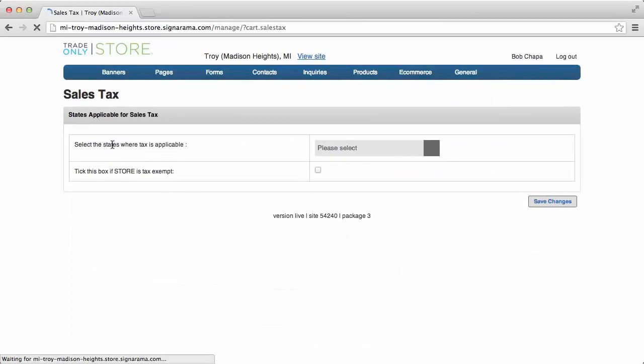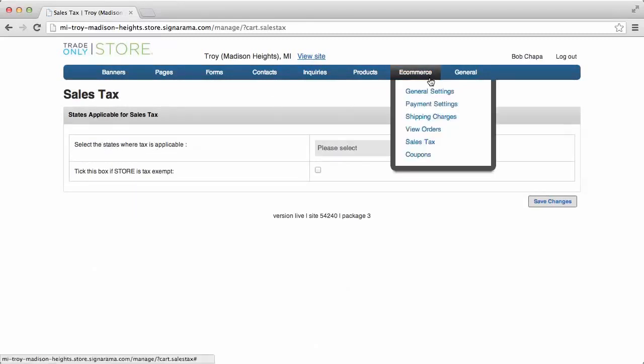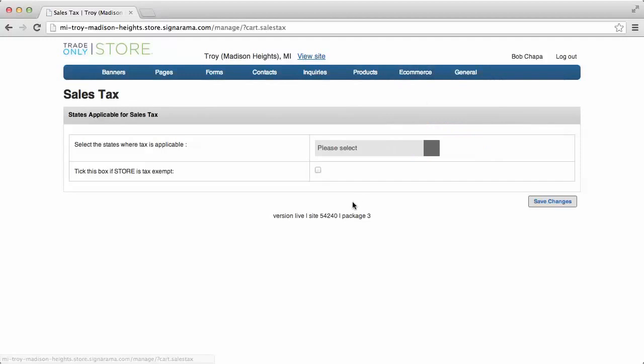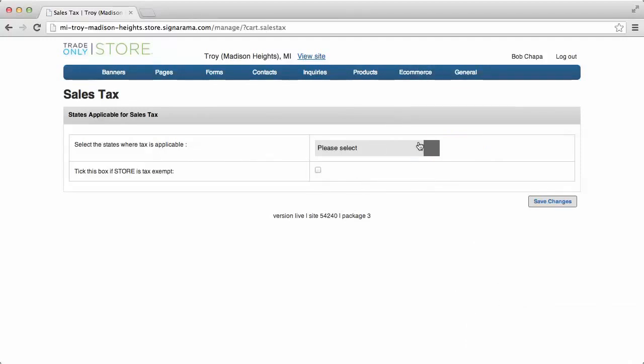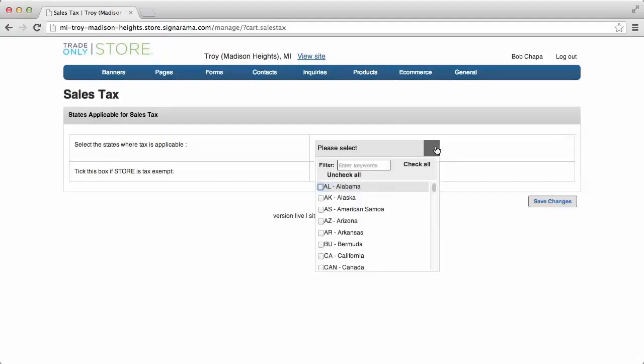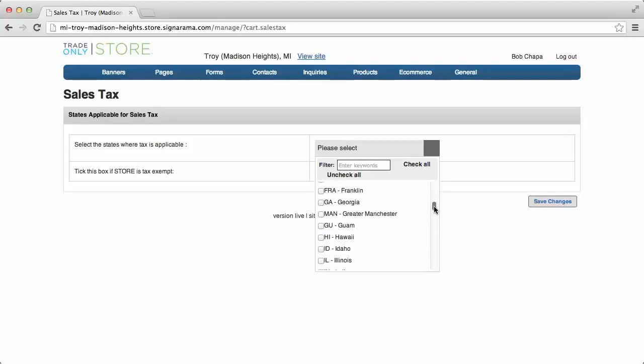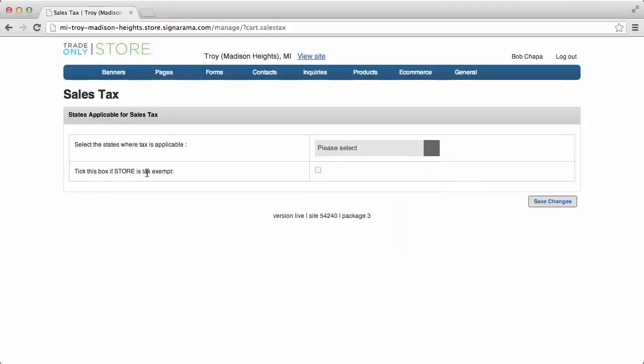What you want to do is come into this area under e-commerce and sales tax and select the states in which the tax is applicable. So if I select those states, I can use the check boxes and select the states where there is going to be tax. So I want to make sure I do that. And then if a store is tax exempt, I would definitely want to check this box. And once I've done that, I want to go ahead and save my changes.